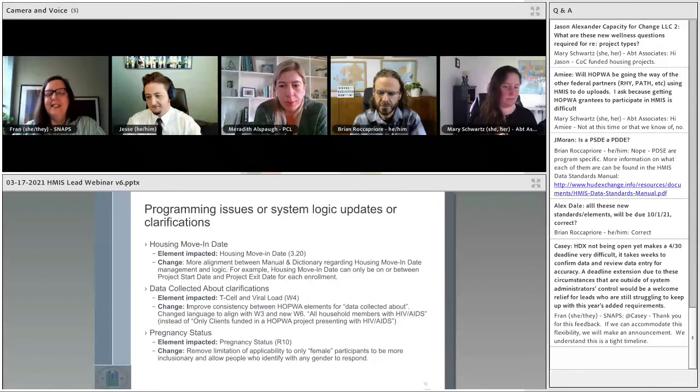There also were some inconsistencies in the data collected for the HOPWA field specifically. So we just tweaked those a little bit to represent household members with HIV/AIDS instead of where it said only clients funded in HOPWA presenting. It was just some weird language things. So we cleaned up some of that.